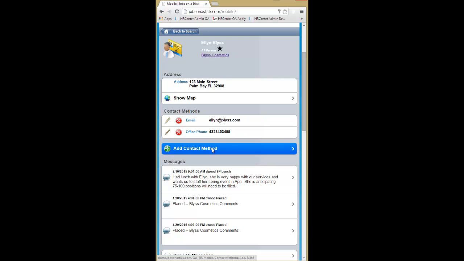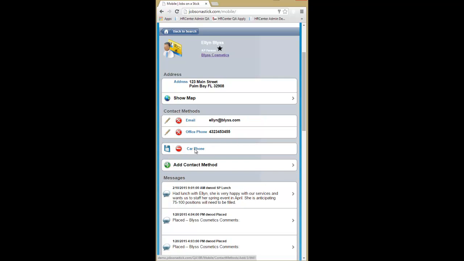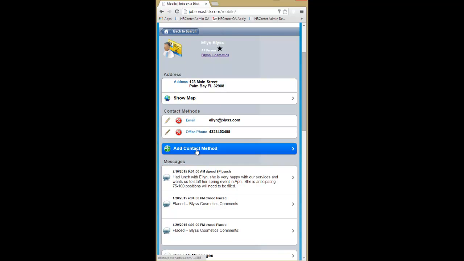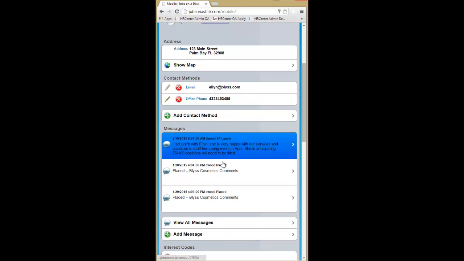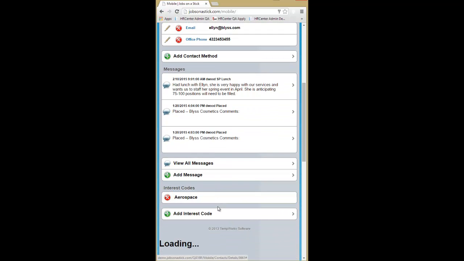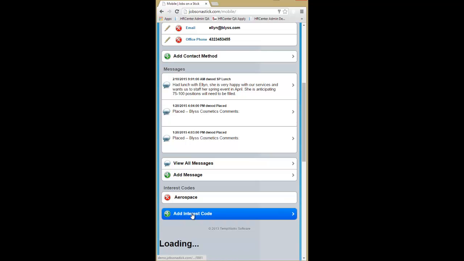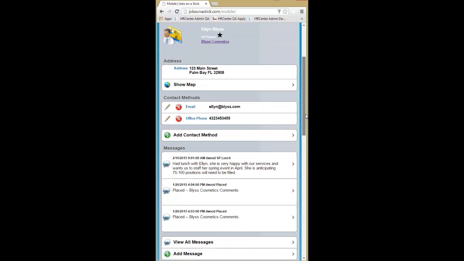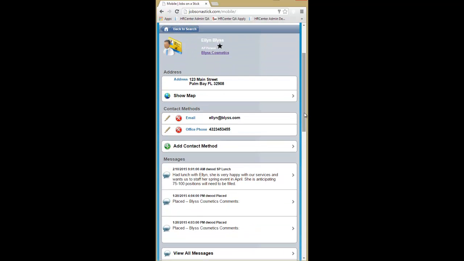You can add a contact method. So add their car phone or their office phone or their LinkedIn address, etc., right from your TWMobile. You can view messages as well as add messages. You can also view their interest codes as well as add interest codes right from TWMobile. Again, that information shows up in Enterprise in real time.